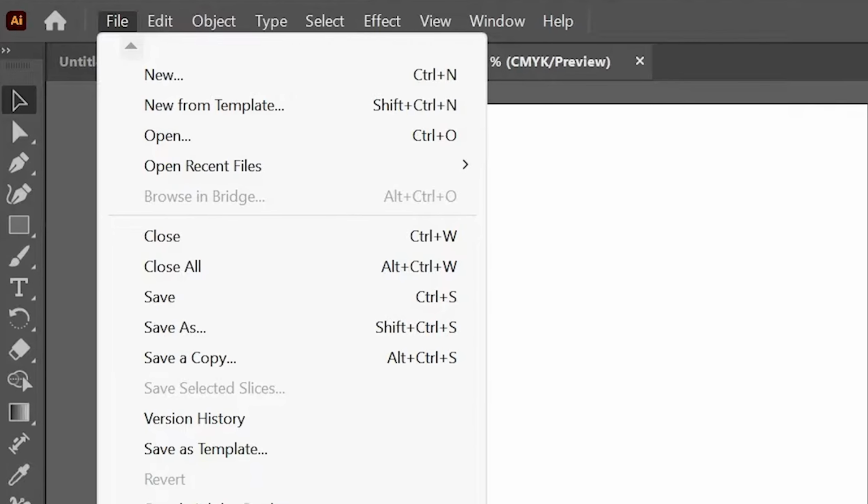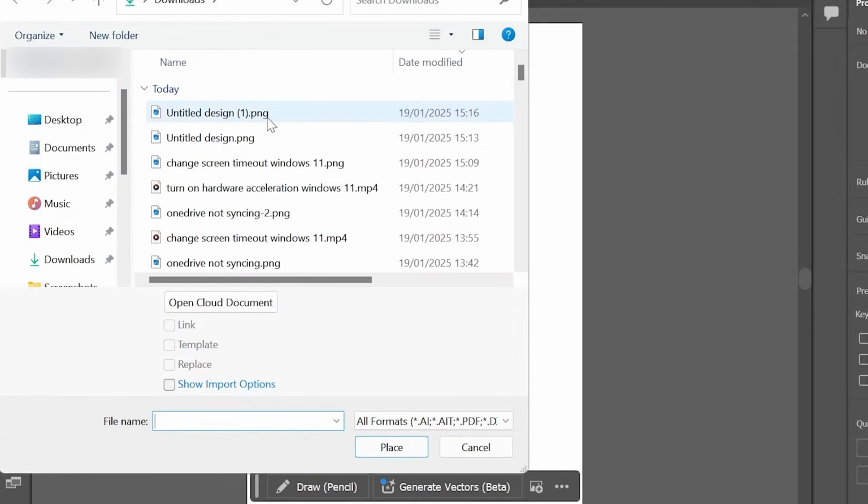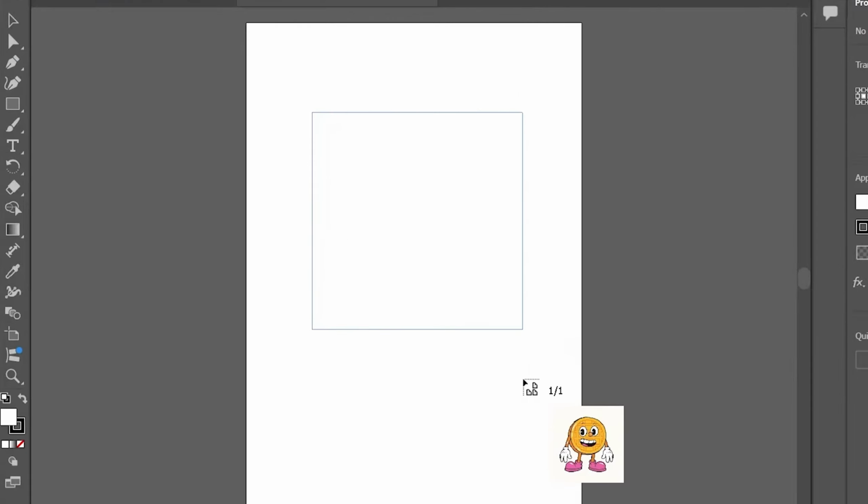Then once you click on Create, you want to go and click on File again, then go and click on Place. Then go and locate the photo that you want to change to vector in Adobe Illustrator. I'm going to choose this photo, then click on Place. After that, I will select the area that I want to put the image on. So I will select this area.